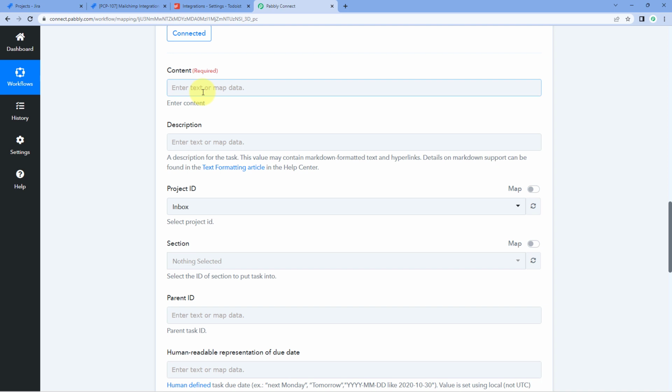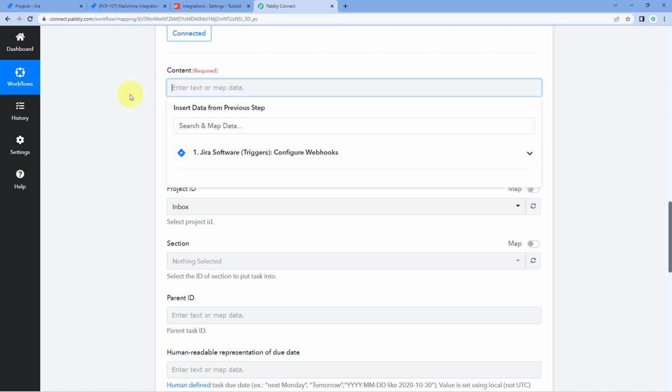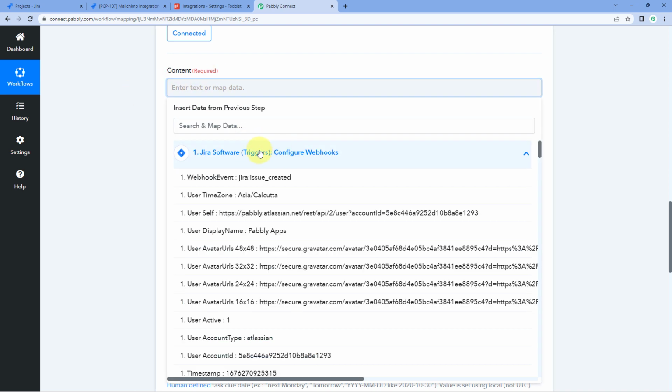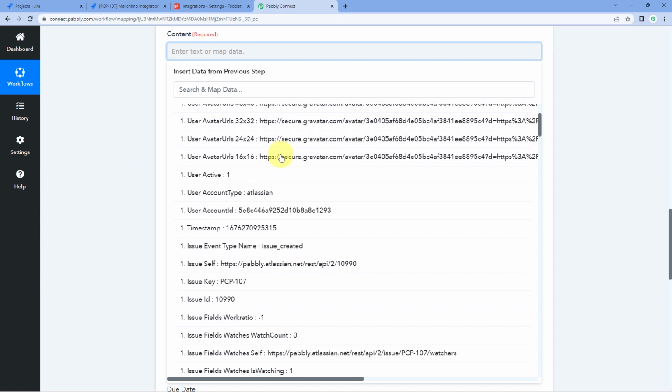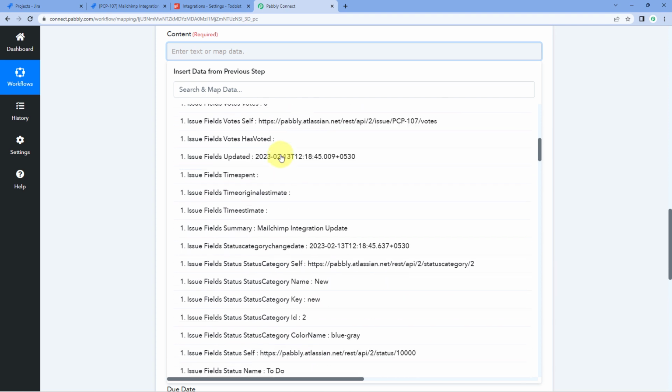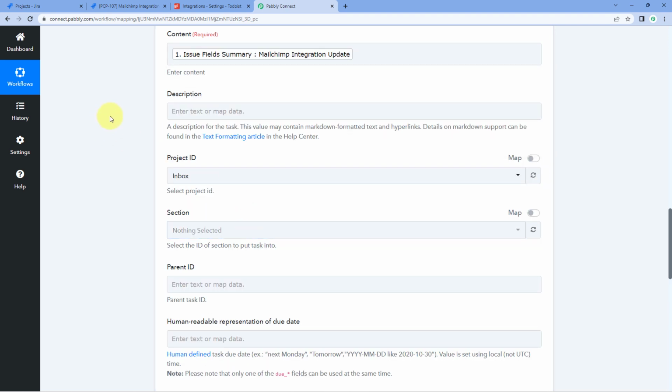And guys, the process of mapping is very simple. Simply click on this field, and in the drop down below, here you can see a list of all the responses which we have received from JIRA. And out of all of these responses, select the response of summary and map it over here.